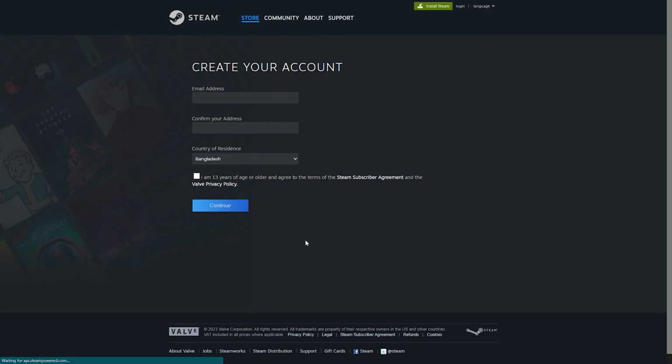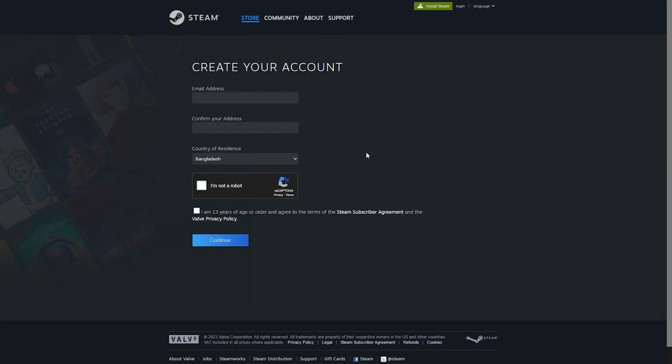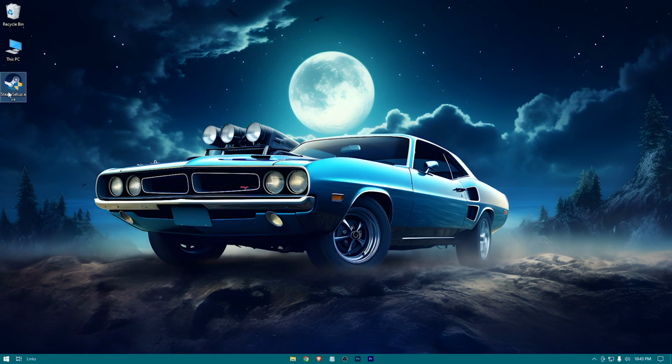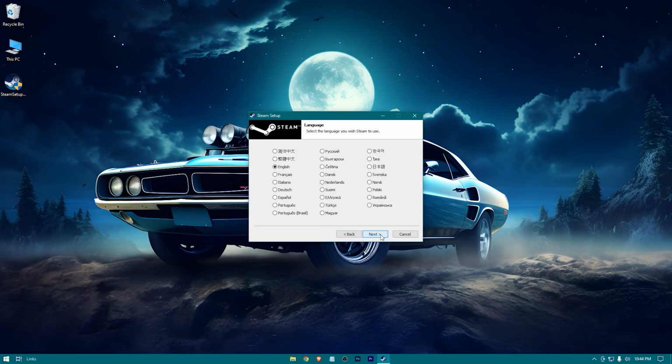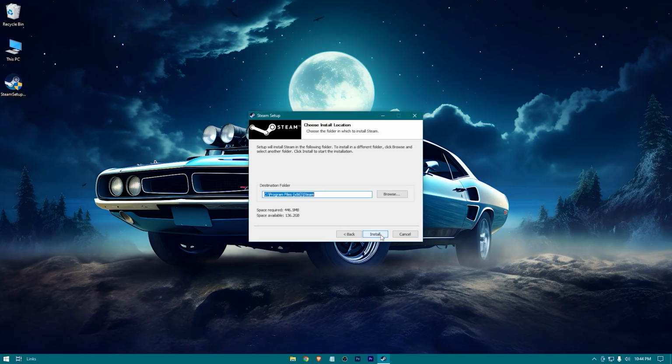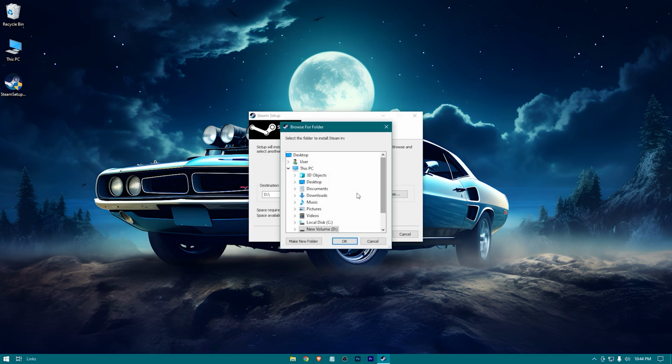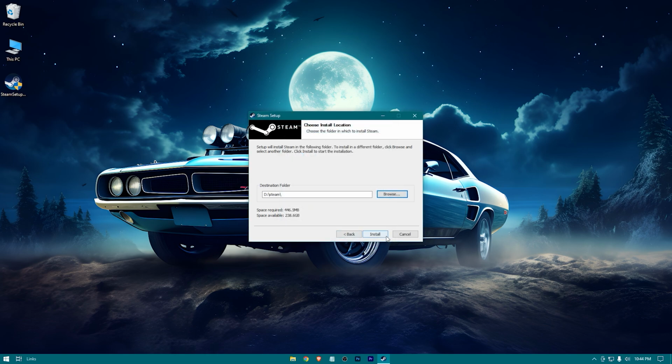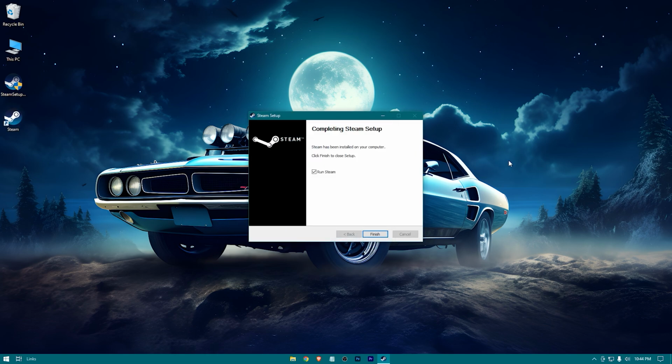Now just fill up these forms and create an account. And after that, let's install Steam. You can change the installation location here. The game needs at least 85 gigs available, so try to select a drive which has around 100 gigabytes. Keep this box checked, and hit finish.